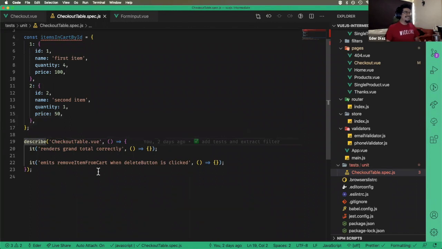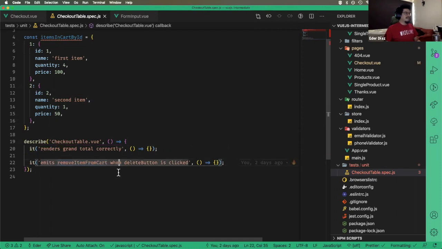This is not a Jest class, and I'm not a Jest expert, but you can probably check out the Jest documentation so that you can see how this works. On the it, we will put our tests. So I already put these two its because we want to check that the checkout table renders the grand total correctly, and also that it emits the remove item from cart event when the delete button is clicked.